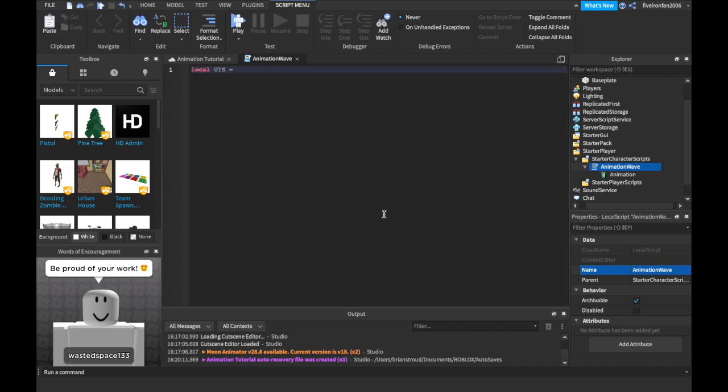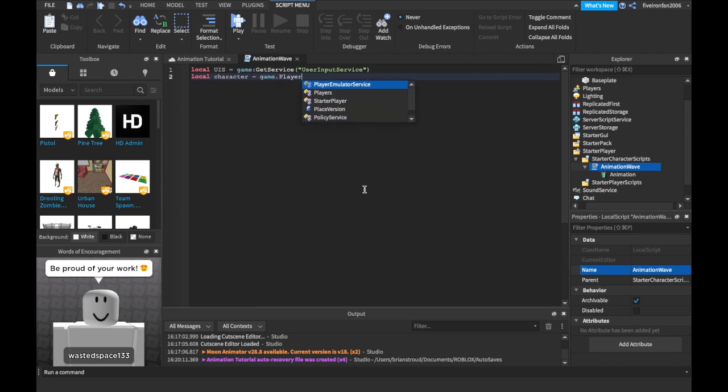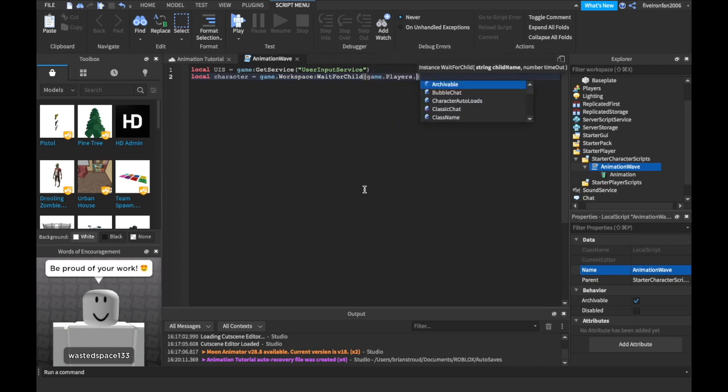And now we're going to define some variables. We can just say local UIS equals game:GetService UserInputService. So the UIS, UserInputService, is what we use to figure out if they have clicked something on their keyboard, you know? Okay, and we can say local player. Actually, we can just say local character equals game.Workspace:WaitForChild. So we're waiting for game.Players.LocalPlayer.Name. So we're waiting for the player's name.